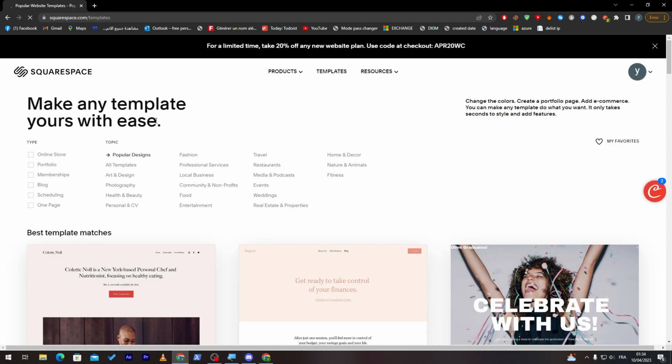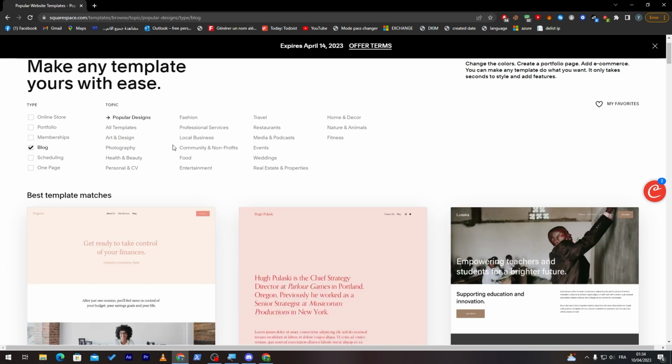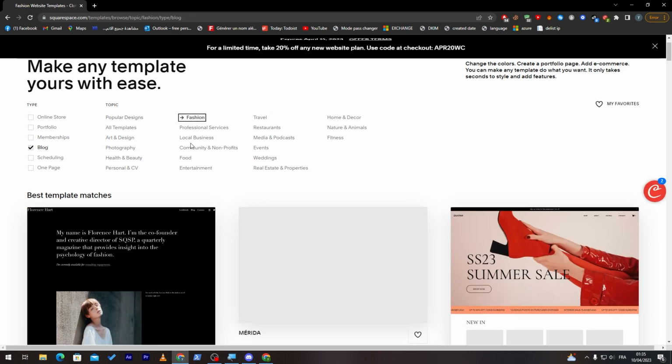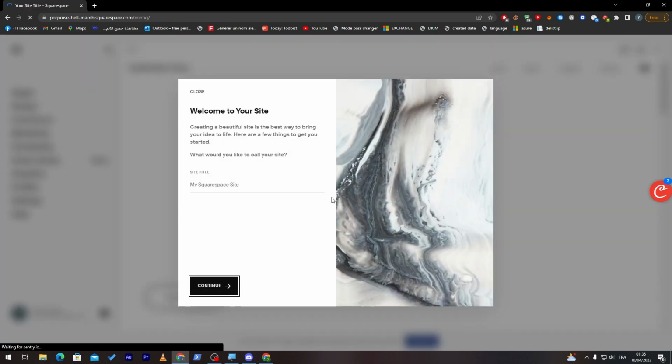Now all we need to do is choose what kind and what type of website we are going to aim for. Let's choose a random one, a blog with a fashion theme, and I'm going to keep it simple like that. So let's choose this one and let's get started with it. Now they are setting things up for us. It will not take that long, only a couple seconds.